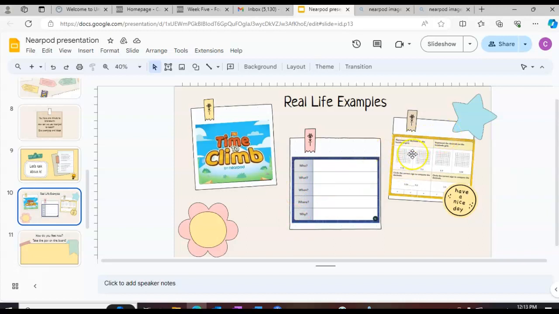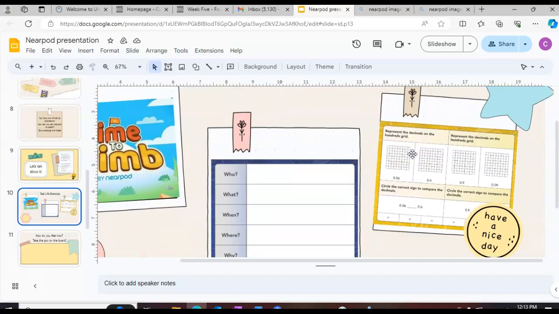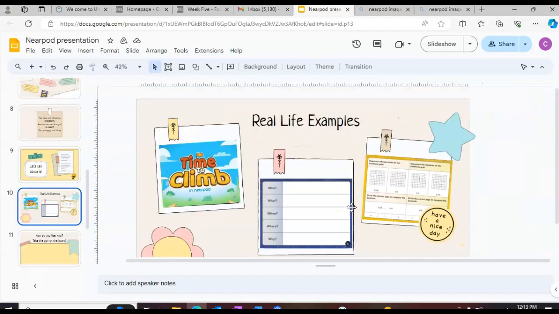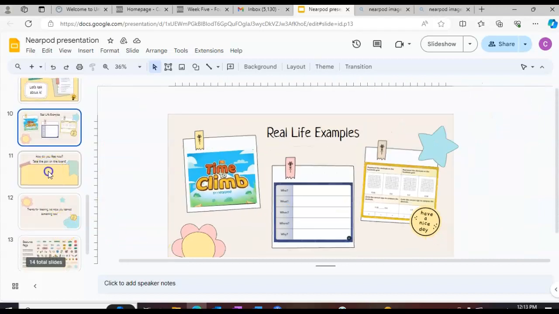And then you're going to be able to see this better if I do PowerPoint slides, but it says represent the decimals on the hundreds grid, represent the decimals on the hundreds grid. So all of these you can put on Nearpod and they can see it, like if you want to do that for homework or anything.